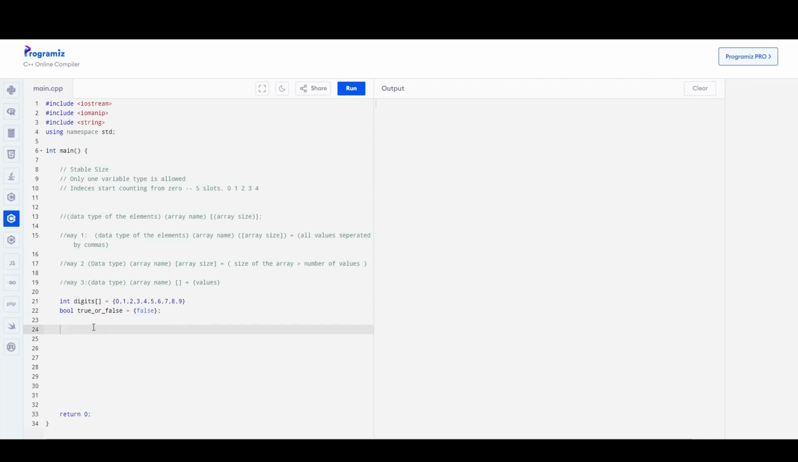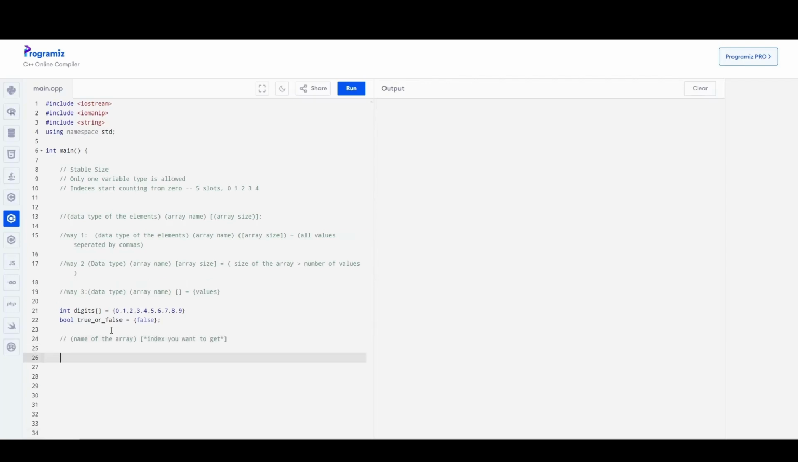So now that we know how to initialize and declare arrays, now let's see how we can actually access the elements within the array, because what's the point of storing them if we can't do anything with them? And like we said before, this has to do with indices. And remember, they start counting with 0 and not 1. So the way that we actually access an element is through this syntax. It's the name of the array, and then in brackets, the index you want to get. So in this example, let's say we wanted to get the number 2. That would start at index 0, so it'd be 0, 1, 2. So we would do digits, and then we would do 2.